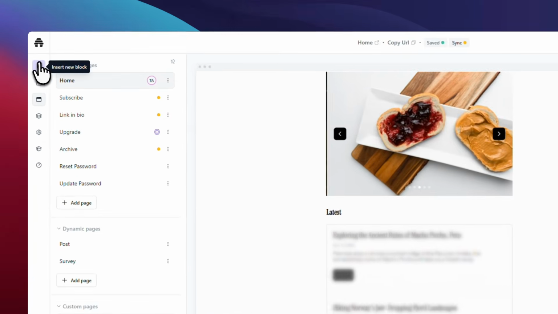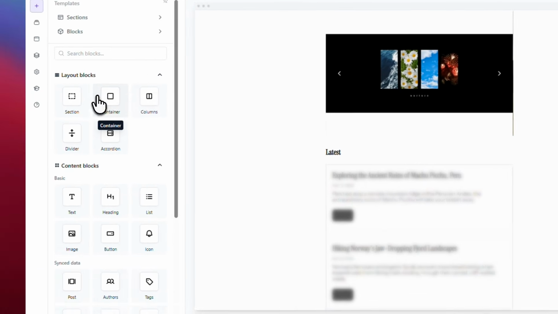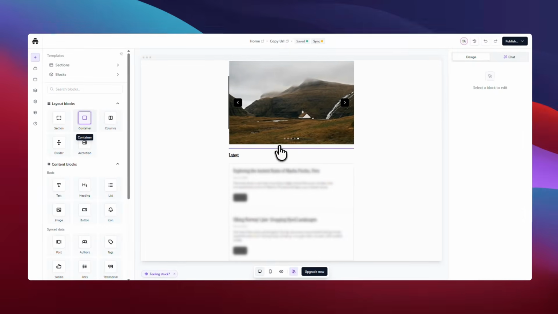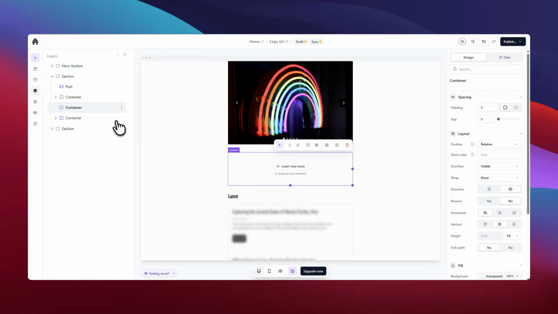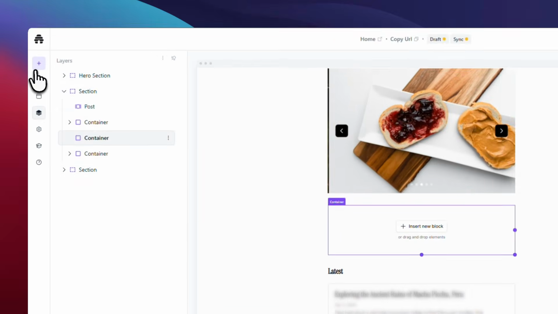Next, click the plus icon at the top left of the editor. This opens the block menu where you can add different types of content to your page. From here, scroll all the way to the bottom until you reach the Advanced Blocks section. In that section, find the HTML block.